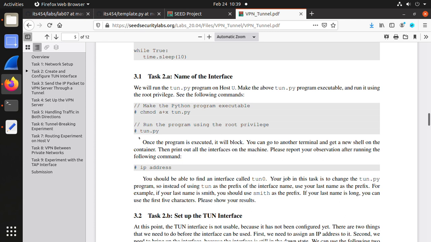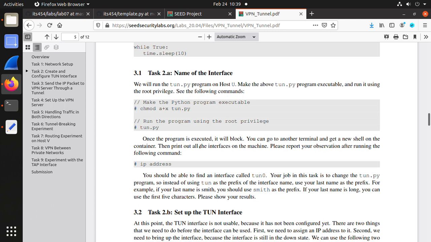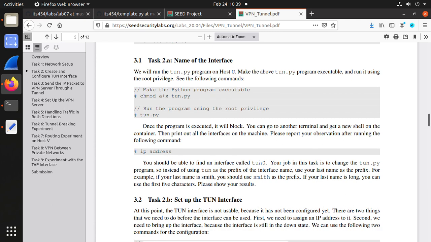Task 2.a, run it and check the name of the interface. You should be able to see an interface called tun0. Now, your job in this task is to change the name for the Python program. Instead of using tun as the prefix of the interface name, use the first 5 characters of your last name as the prefix. For example, if your last name is Smith, you should use Smith as the prefix. If your last name is longer than 5 characters, just use the first 5 characters and show your result.